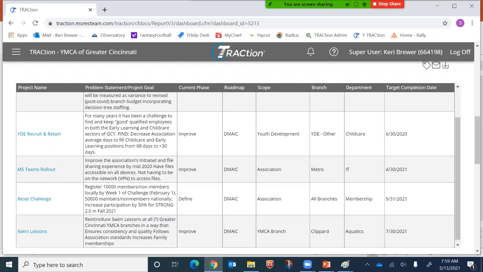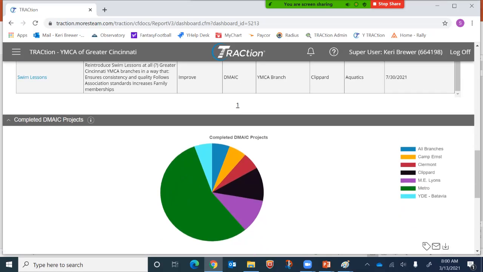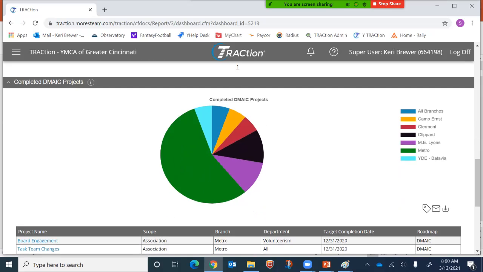We're going to continue to scroll down in this dashboard because this is not the only report that's in the dashboard. Now we see we have a second report that's part of this dashboard called Completed DMAIC Projects with some similar information. So we have a chart here that shows us that we've had 10 Metro projects and then one at a variety of branches or perhaps even YDE. And we've got the legend over here as well.